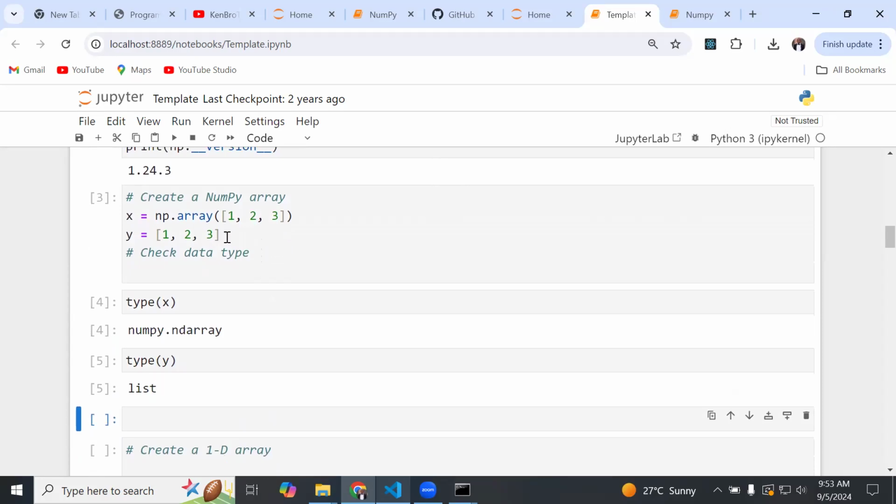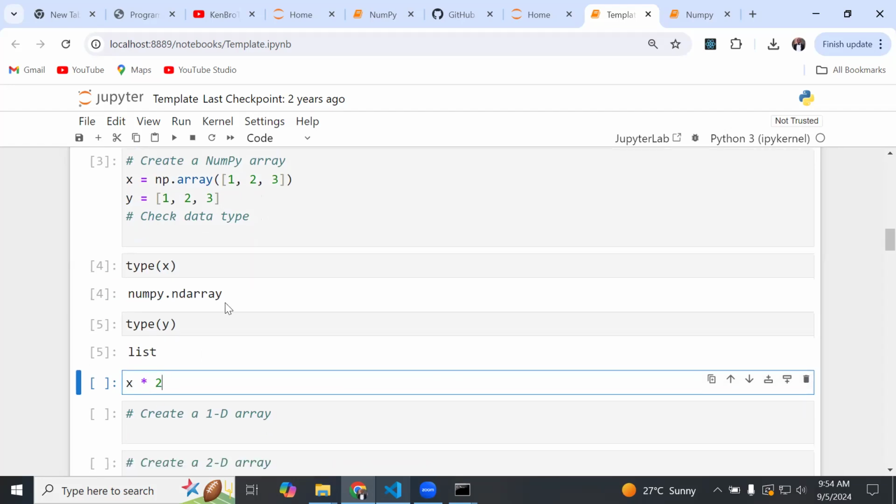If I'm to do a multiply by 2 over here, it's just going to duplicate the members. But then if I'm to do a multiply by 2 over here, and this is what I mean, if I'm to do x multiply by 2, clearly it is going to be 2 times 1, which is going to be 2. Then 2 times 2, which is going to be 4.